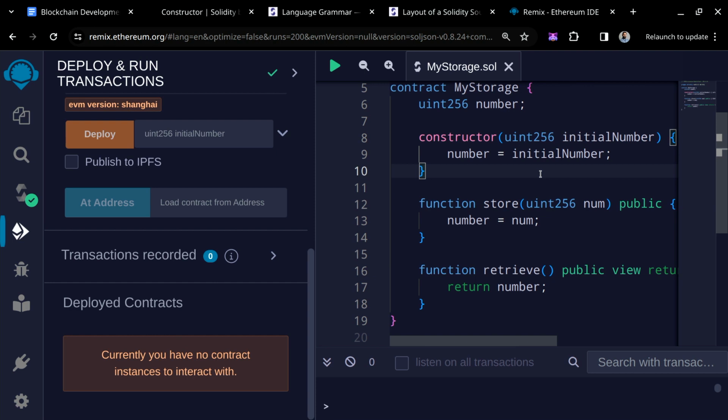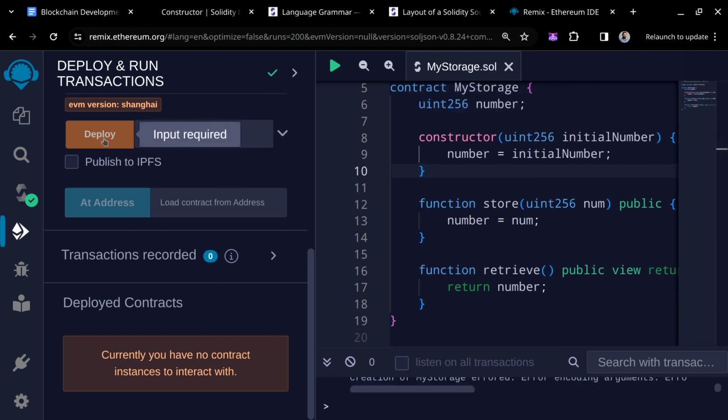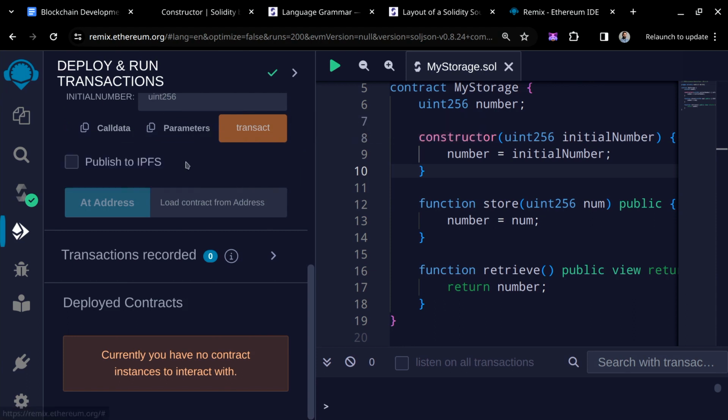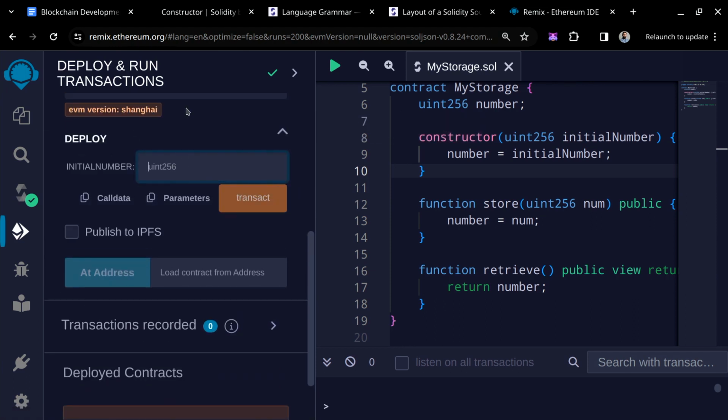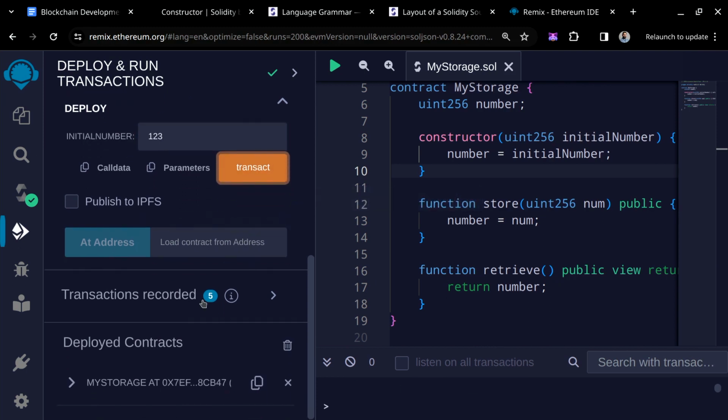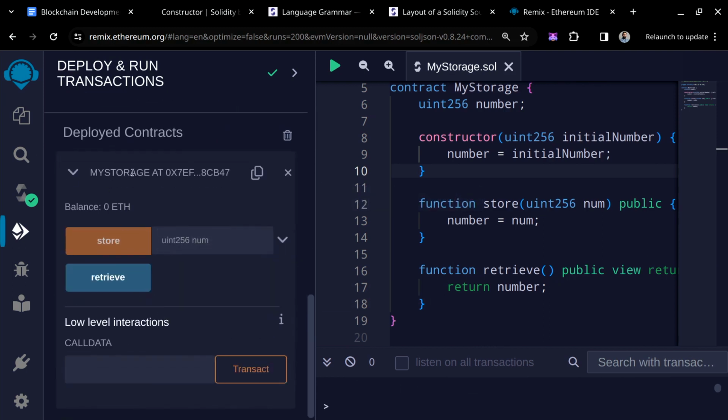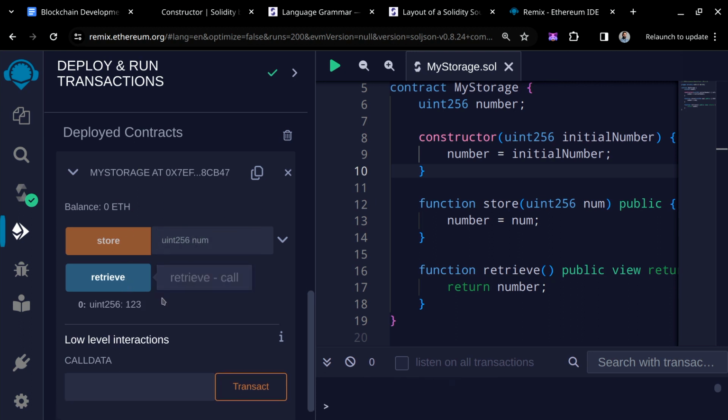Now when deploying the contract, I can't just click deploy. A while ago I just clicked deploy and it worked. Now it doesn't work anymore because I need to pass an initial number. For example, I want it to be 123. Now that I have this parameter, I can transact and it's going to deploy my storage contract. Now if I click on retrieve, I have 123 as the initial value.